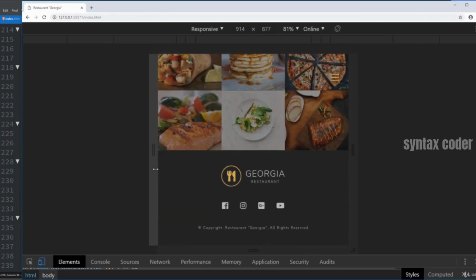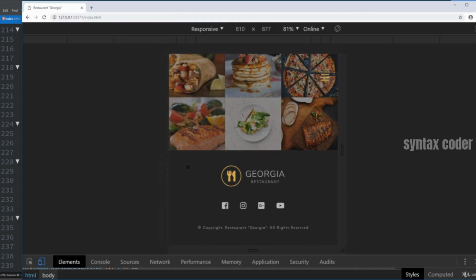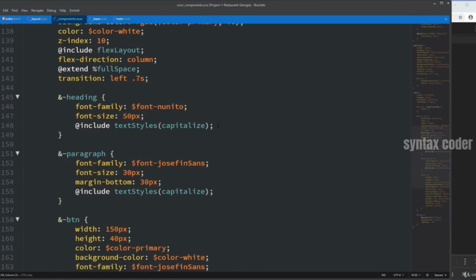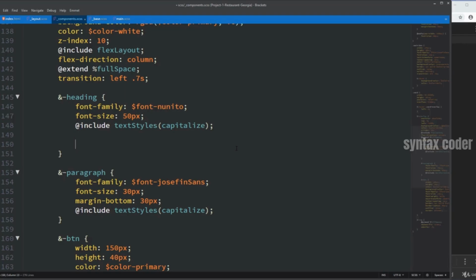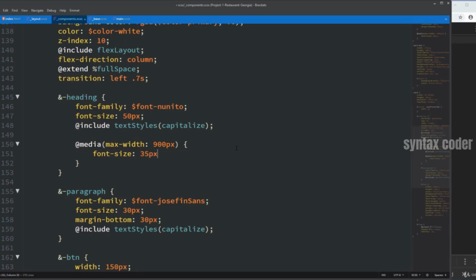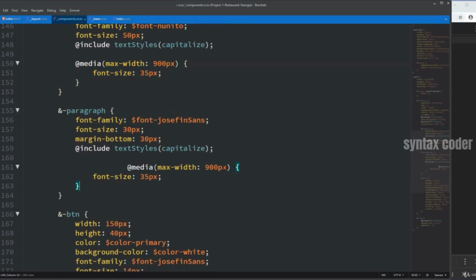Next breakpoint is 900 pixels, because on that breakpoint elements of image overlay are not looking quite good. So let's go ahead and inside components file find those elements. First one that I want to work on is heading. So let's create new media inside it. Insert here max width 900 pixels and decrease font size, write 35 pixels. Then grab this code and paste it for paragraph, change font size, make it 20 pixels.